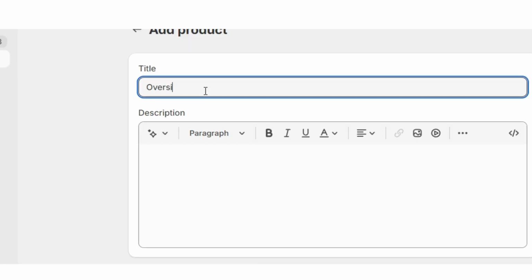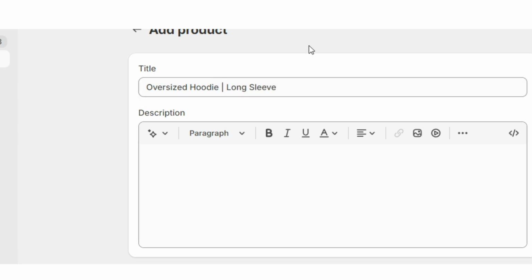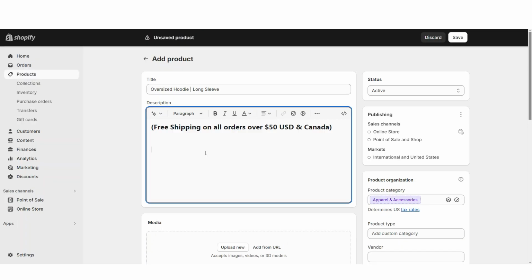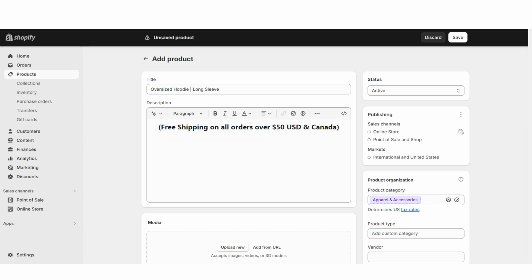You're going to type in the title for the product. I'd recommend keeping your title very short and simple. You don't necessarily need to include any SEO marketing terms in the product title. The first thing I'm going to mention in the description would be the shipping policy. This way customers will know right off the bat what your shipping policy is. You can also feature any discounts or sales that you're running.